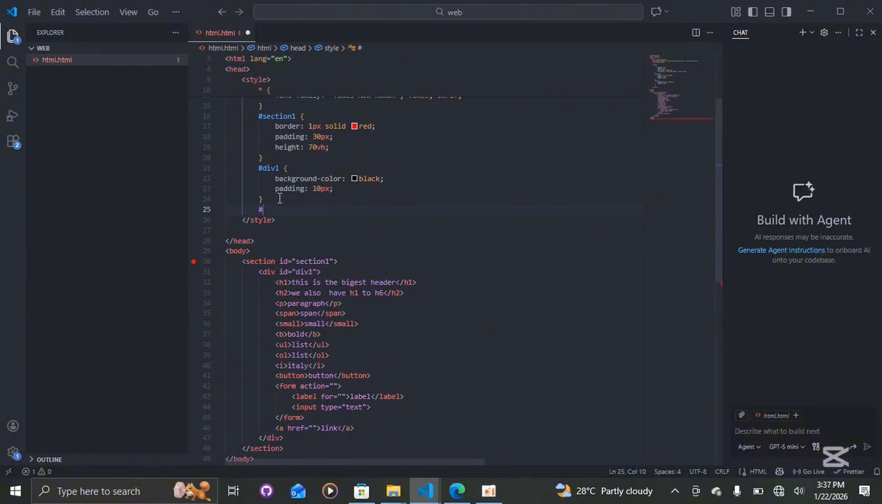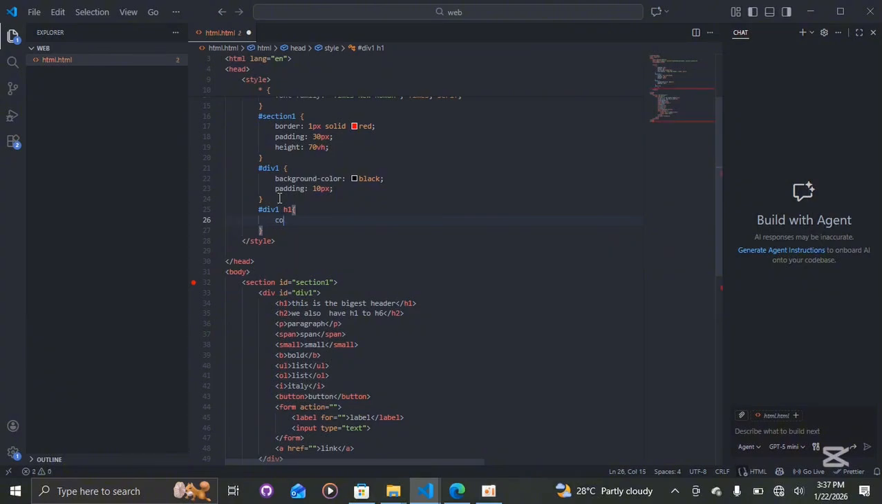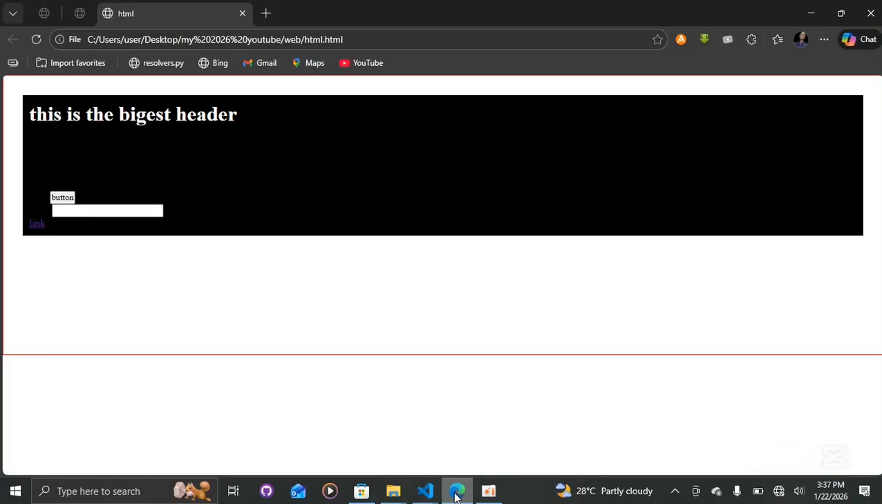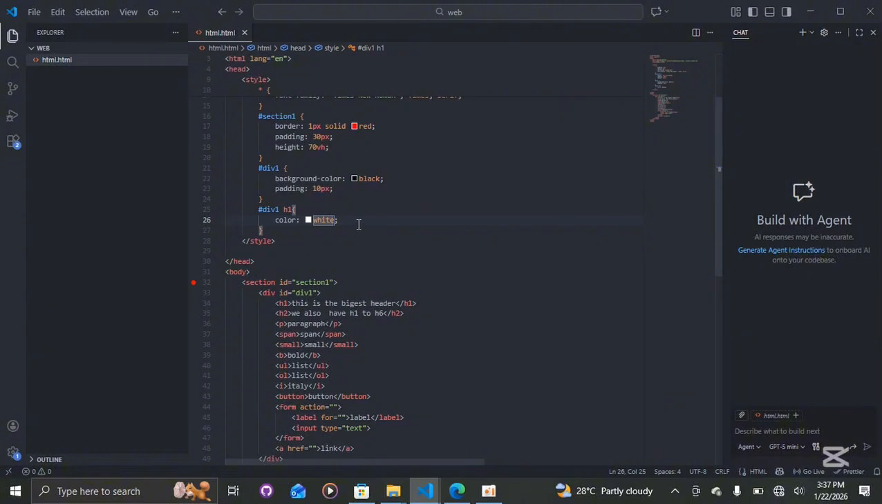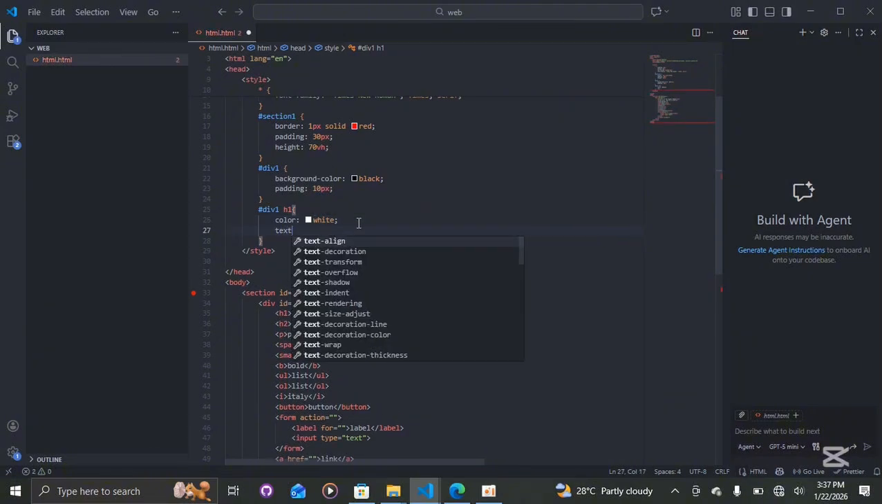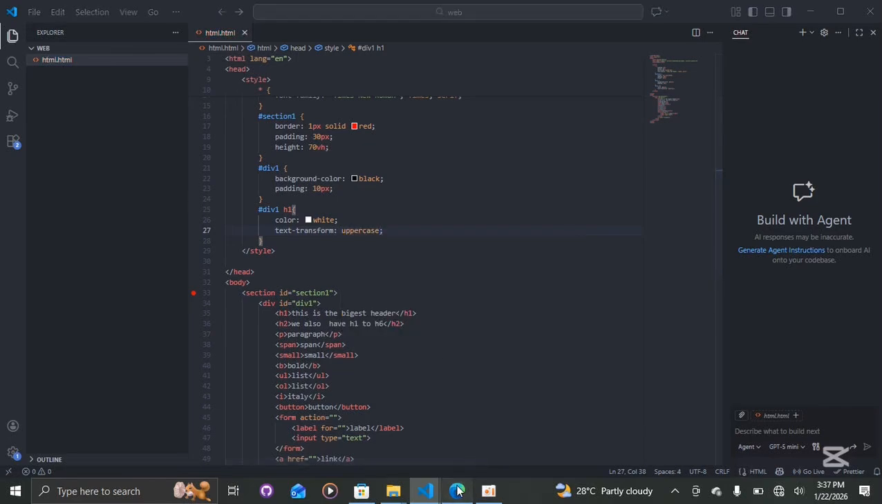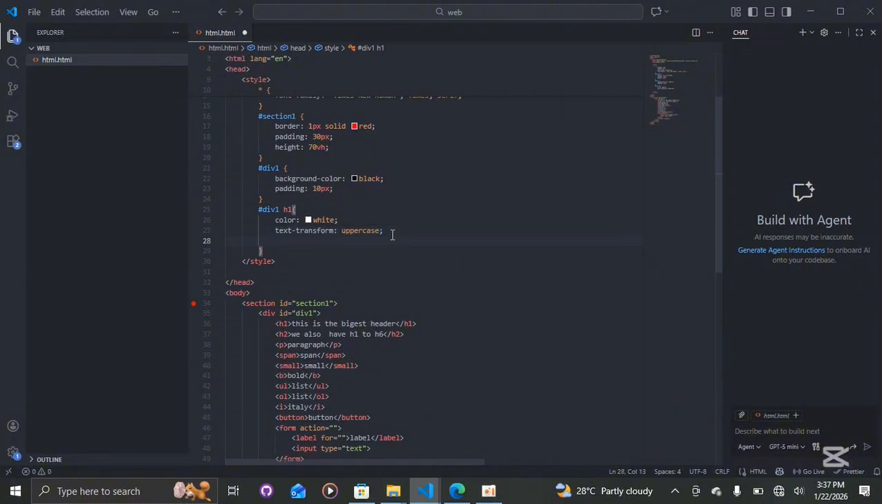So div1, then let's call the child name h1. Then we give it a color of white. Now we're making use of the parent's ID. Let's set the text-transform to uppercase. Then let's give it a font size of 30 pixels.